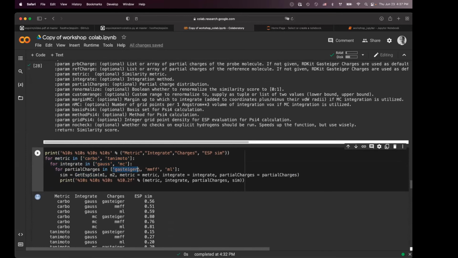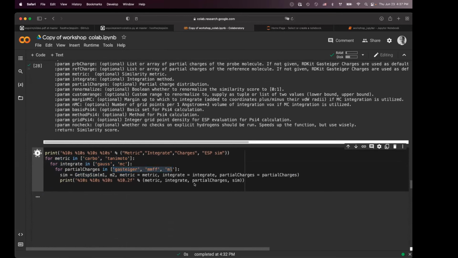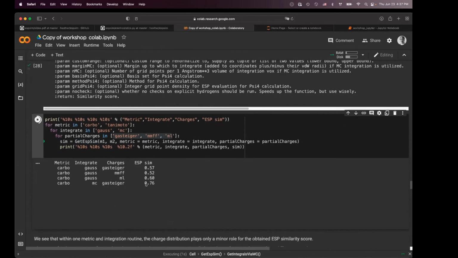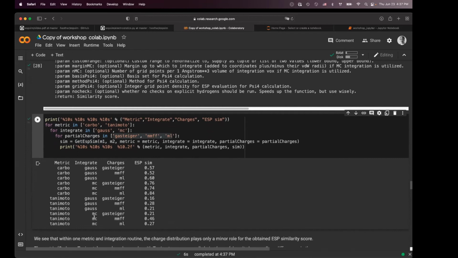and then Geiger charges, Merck molecular force field charges, and the machine learning model. And we just run that. And we see that the Gaussian ones are really fast, and then the Monte Carlo ones are a little bit slower. And then we get all the different scores. Now, if you look at the scores, they are very different, but they do follow trends.